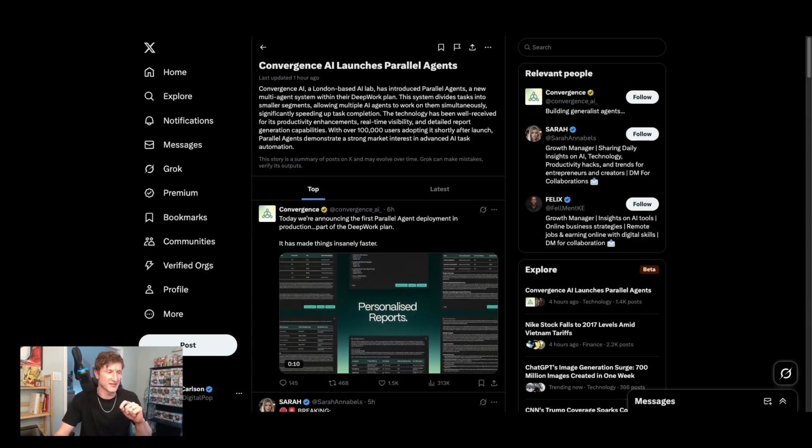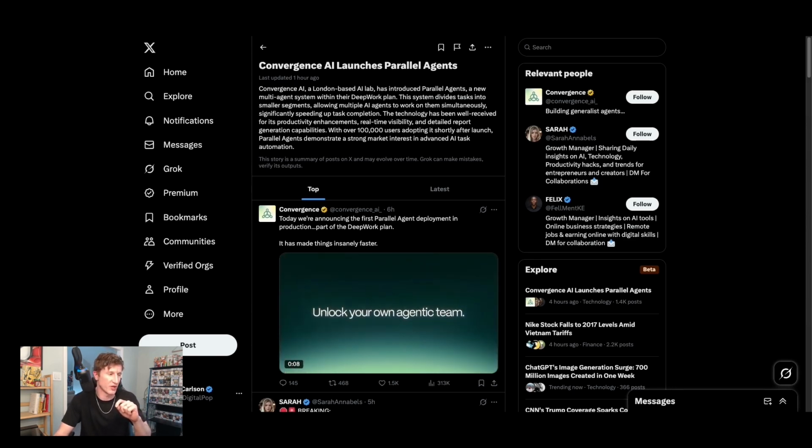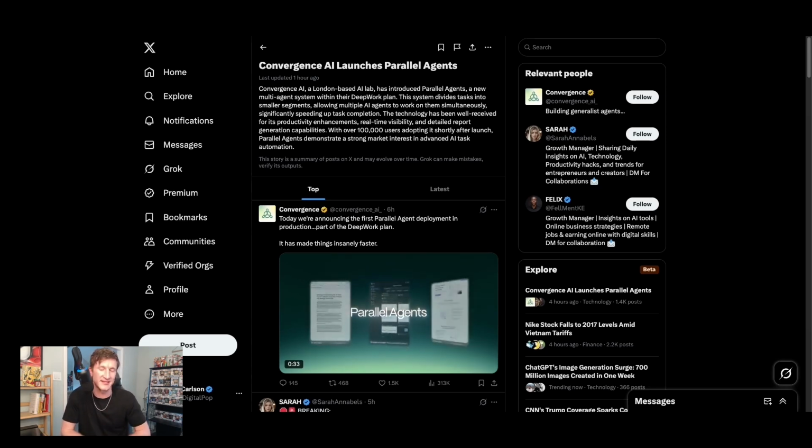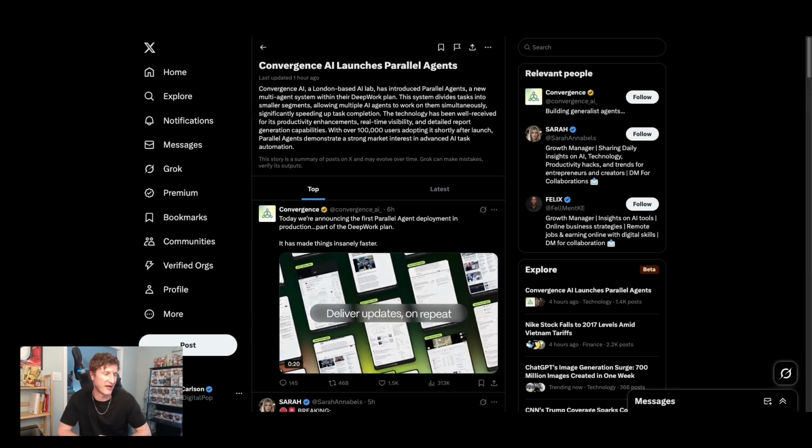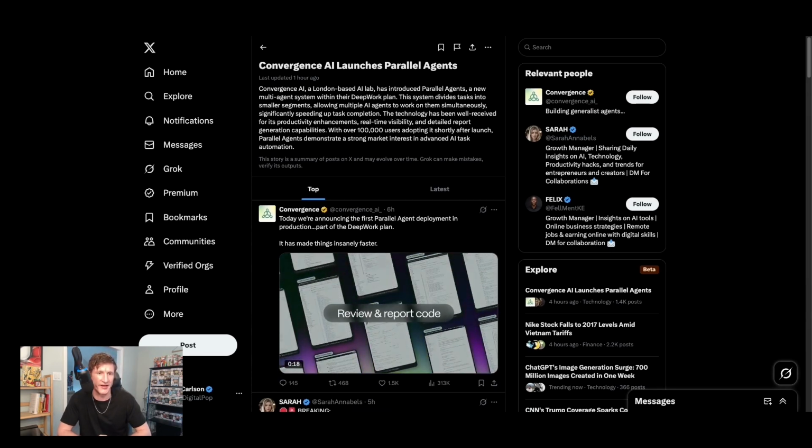Before we dive in and demo the deep work once more and the parallel agents that it actually deploys, I'm just going to read for you this synopsis from X on the announcement from Convergence. And then I will also link to the post from Convergence AI as well that you're seeing if you're watching along on video. Their post simply reads, "Today we're announcing the first parallel agent deployment in production, part of the deep work plan. It has made things insanely faster."